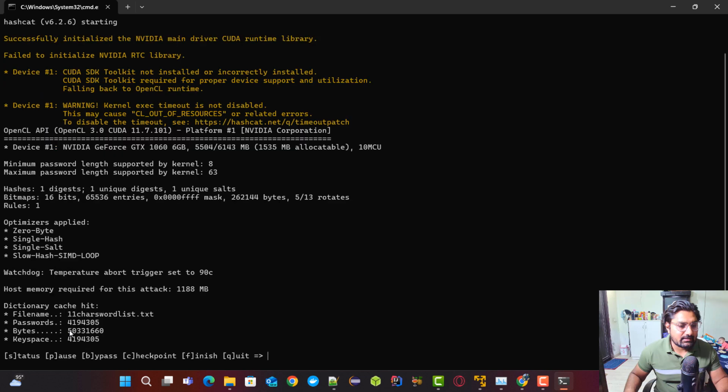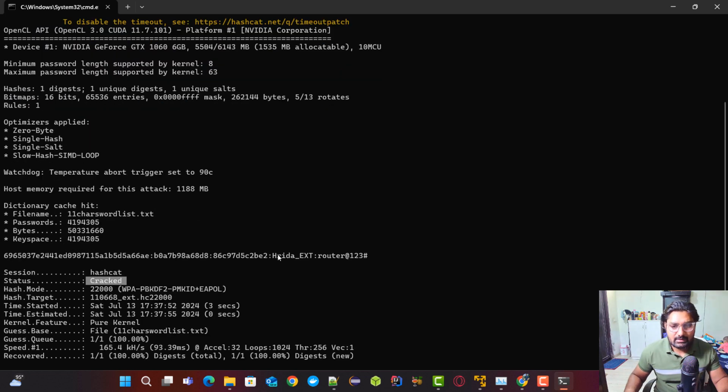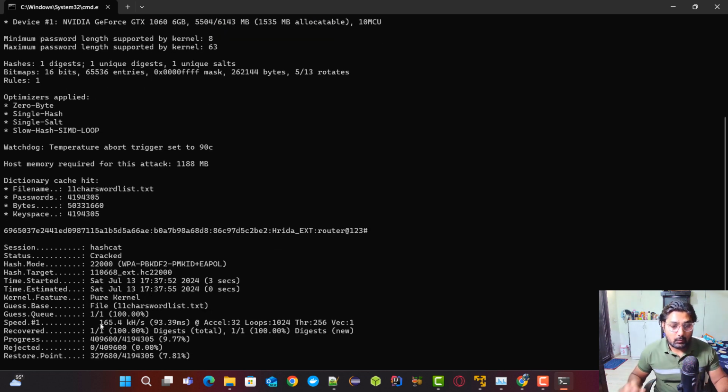As you can see here guys, the passwords in this file are 4194305 and it has cracked the password. Password is this, and look at the speed guys, it is checking 1,65,000 keys per second, which means it has taken around only 15 seconds to crack the password from this word list. When we were cracking the password in Kali Linux, which was installed in VMware, the password cracking speed was 5000 keys per second. And this is almost 35 to 40 times faster when we do it on Windows with a good GPU and a good CPU.